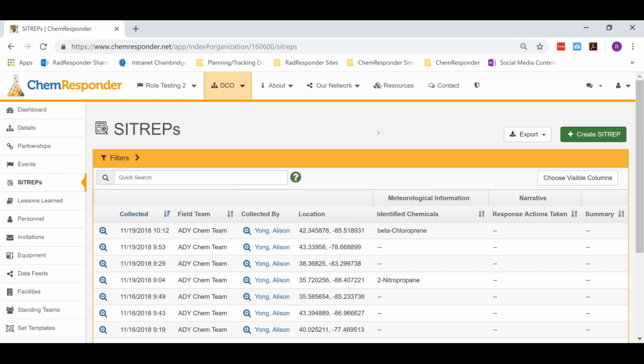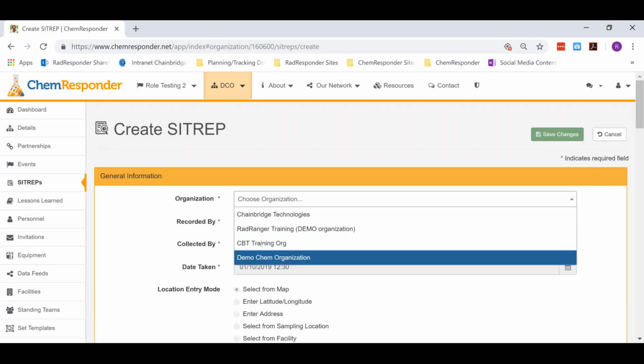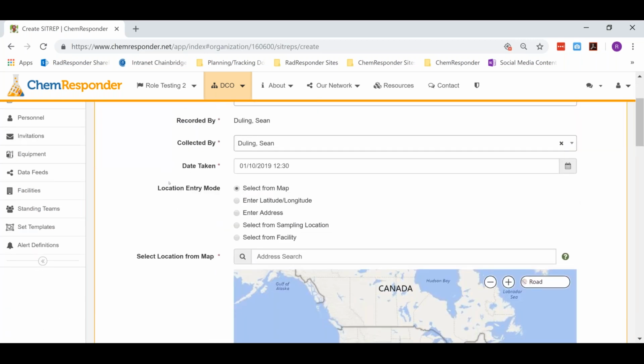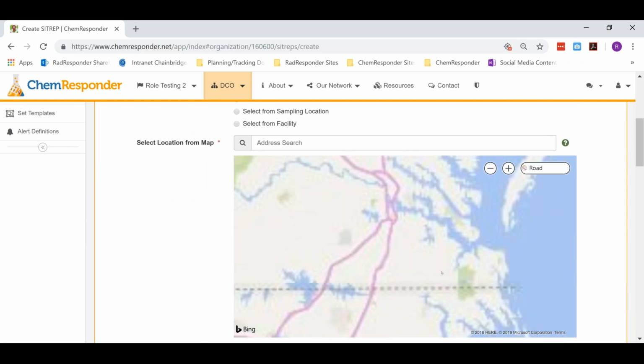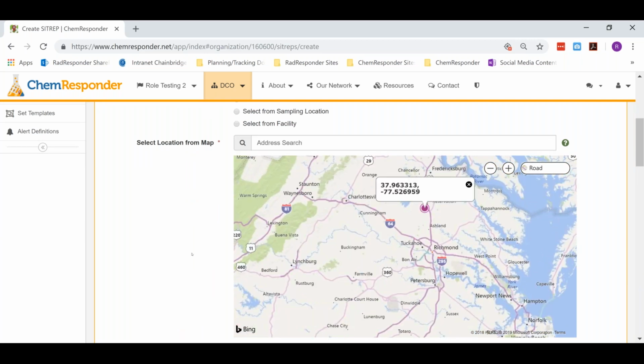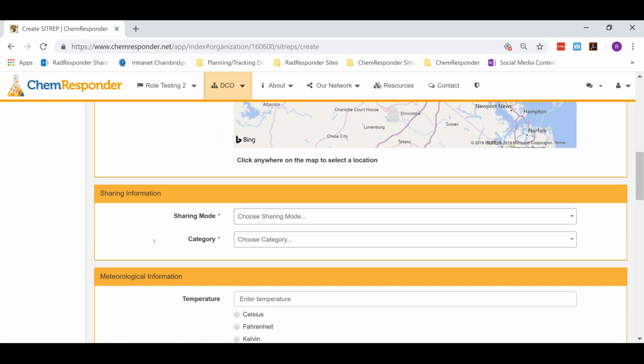This is a data type similar to what you'd see in RAD Responder, like a survey, a sample, a spectra. But this is unique to ChemResponder now because we can create Sitreps outside of an event context. So I have an actual menu within my organization space, again outside of an event, where I can create a Sitrep. I've got my little green button here. And we have the typical metadata, when did it occur, where, and we'll get into the mobile app later, but this is something I can do within the mobile app as well from the field, but I can do it from the website here too.